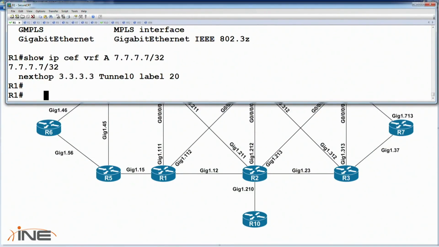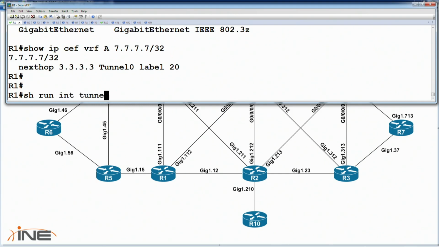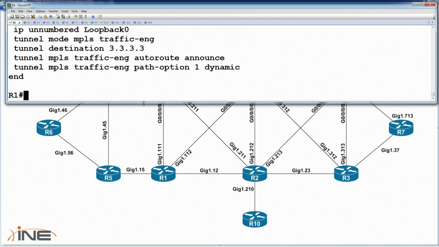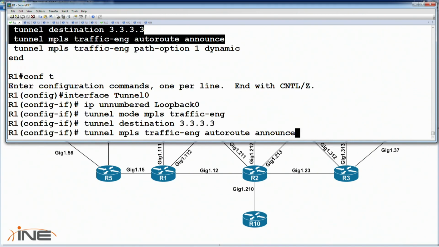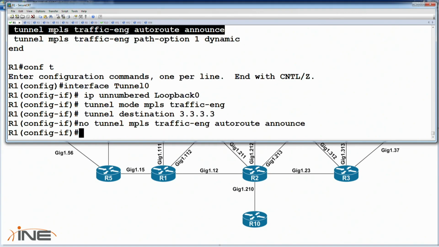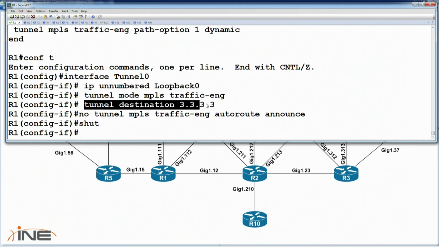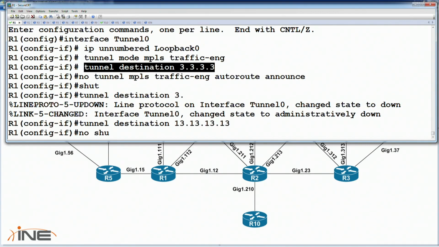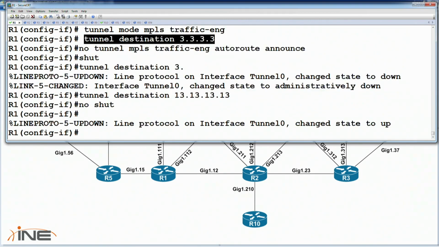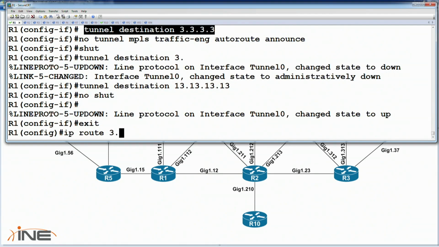So on router 1, let's look at the show run interface tunnel 0. And we're going to set on tunnel 0 not to do an auto route, and we're going to change the tunnel destination to 13.13.13.13. Okay, the tunnel comes up. We should see the line protocol come up. That means signaling was good. And we're now going to do a static route for router 3 to point out this particular tunnel, to tunnel 0.